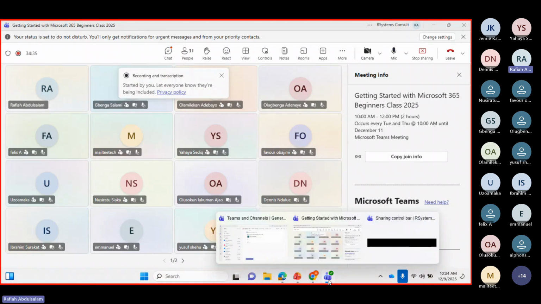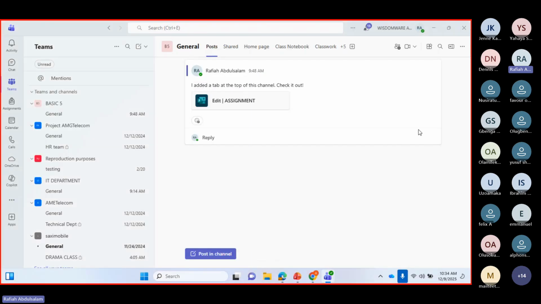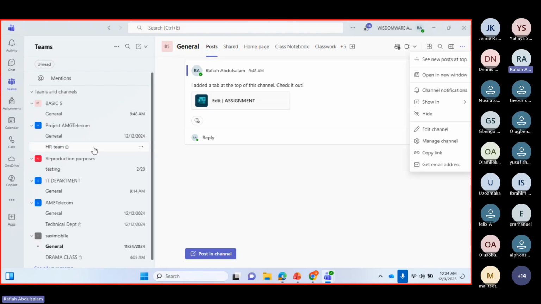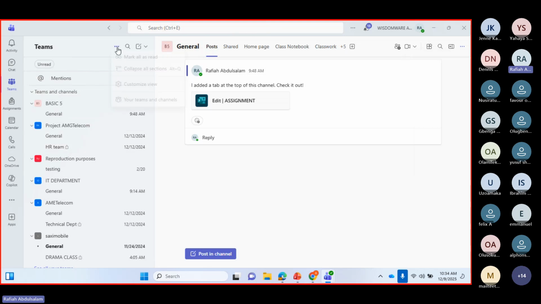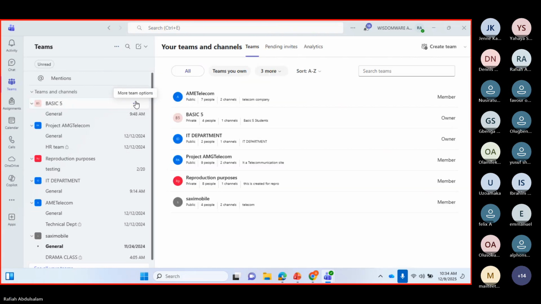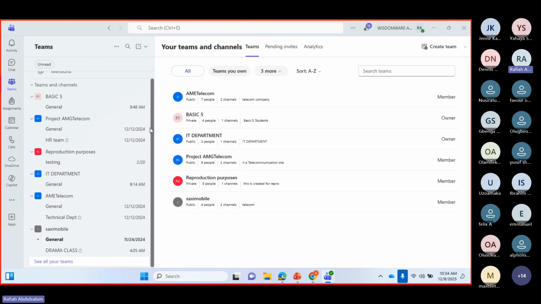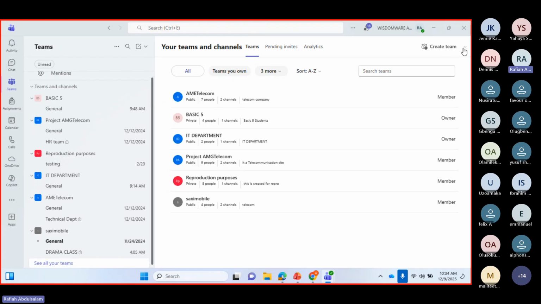Back to teams. So here we need to create a new team. We have several teams here. Just click on the three dots here. You have your teams and channels. These are all the list of teams that I have here on this tenant. So if I need to create a team, take note that this particular tenant is our test tenant that we have. I'm going to show us something.